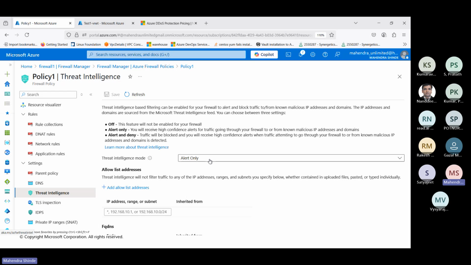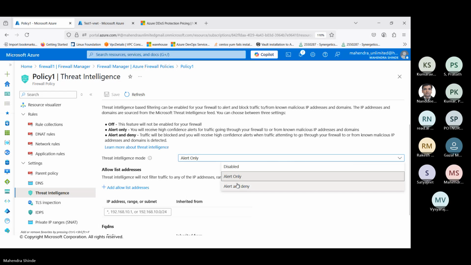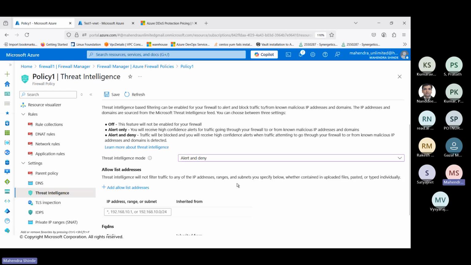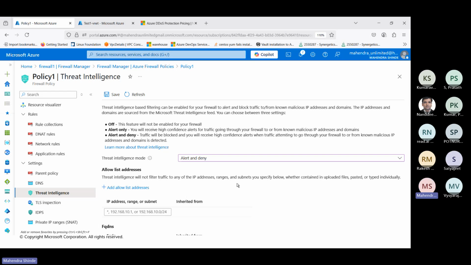Or you can also use alert and deny. What is benefit of using alert and deny, or how it is different than alert only? In alert only, you will receive alert, but the traffic will not be disrupted. But with alert and deny, the traffic will be blocked, right? And you also will receive an alert. So you can use these policies here.